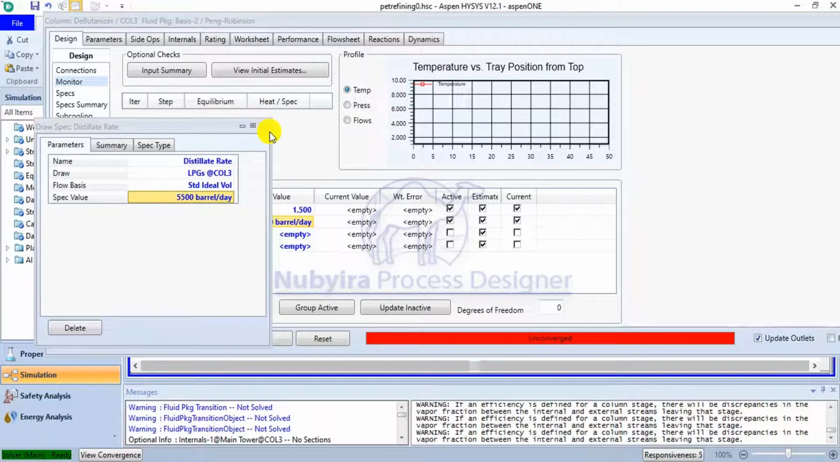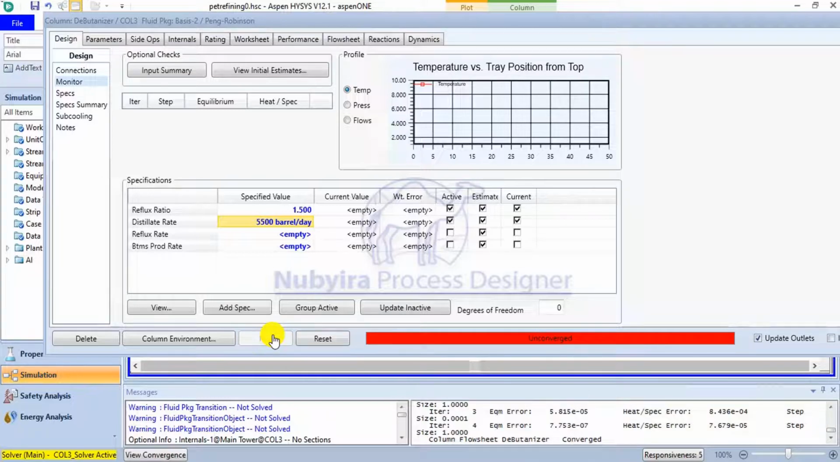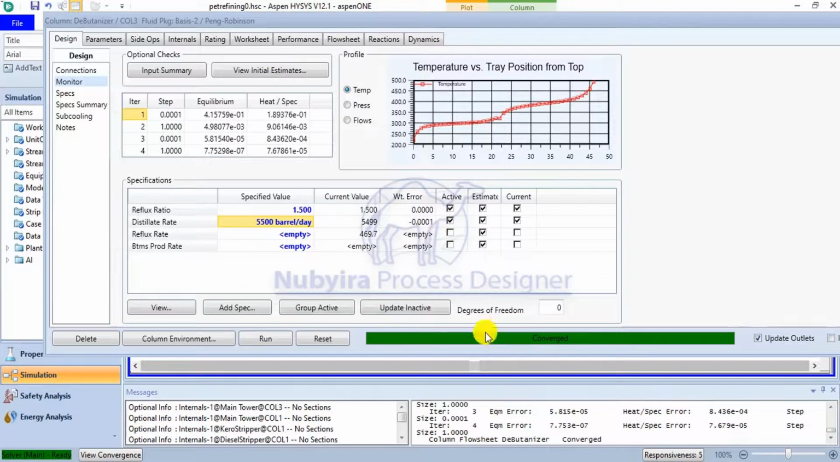Sometimes it's automatic, it will just calculate because the degree of freedom is already 0. That is, the distillation needs 2 specifications in order to solve the column. So I'm just going to run it so that I can see the results. Let's see. Okay, it has converged. You can see the green converged sign here or status here.